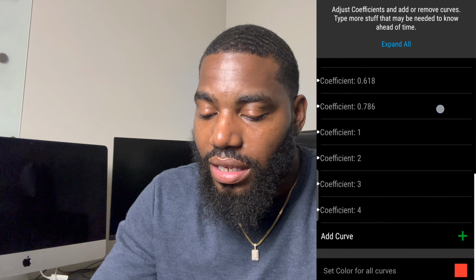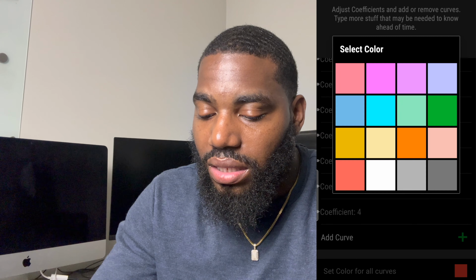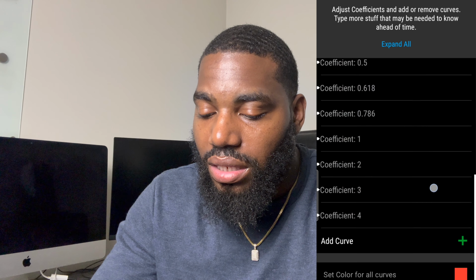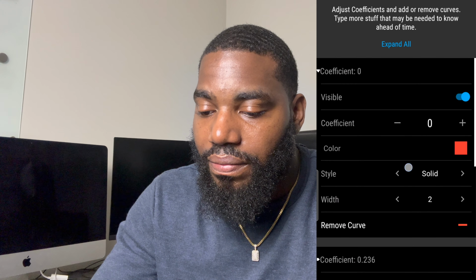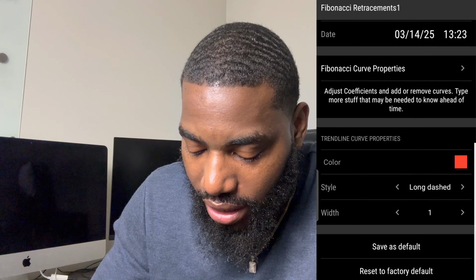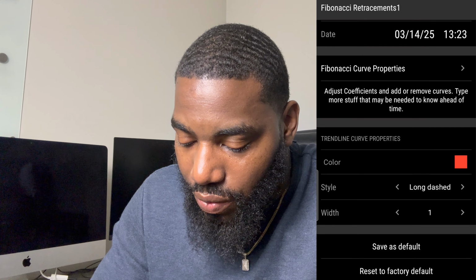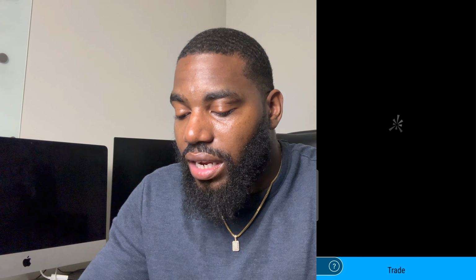All right. After we hit that, set colors for all curves. We don't want to do that. All right, we're going to hit back and then go to save. All right, we should be ready to go.